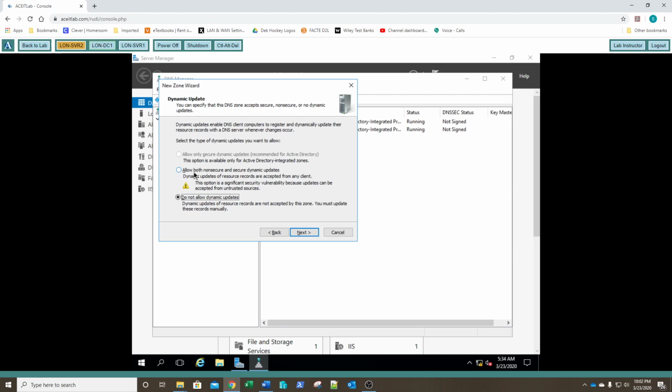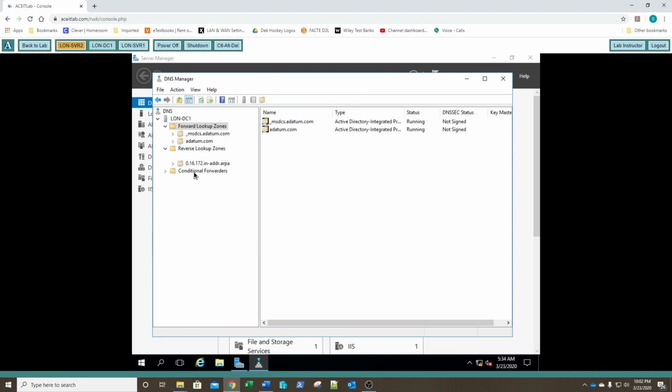On dynamic updates, ensure that the Do Not Allow Dynamic Updates radio button is selected, and as you can see it is. We're going to go ahead and click Next. And finally we're going to click Finish. And there is our new primary standard zone, not integrated with our Active Directory, because the computers that we join to our network get integrated in Active Directory, but they're not part of the contoso.com domain, right? Okay, so if you've got this displayed just the same way, take a screenshot, and that's your step number 11.